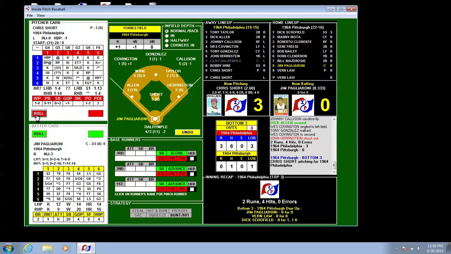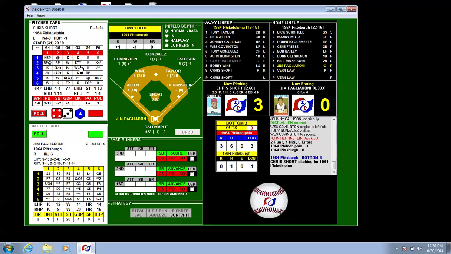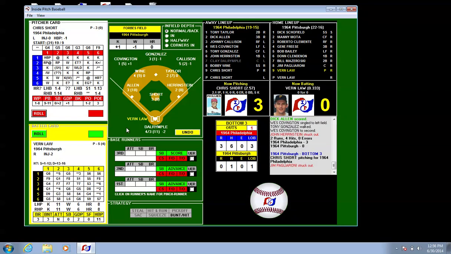Jim Pagliarone will lead off. We get a 4-3. That's a wild, but nobody's on, so it's going to be a foul ball. Roll again. 6-1 is a strikeout possibility. The 6 is within 1 to 13, so Pagliarone leads off the bottom of the 3rd with a strikeout. Vern Law will leave him in right now. He'll go ahead and bat for himself.